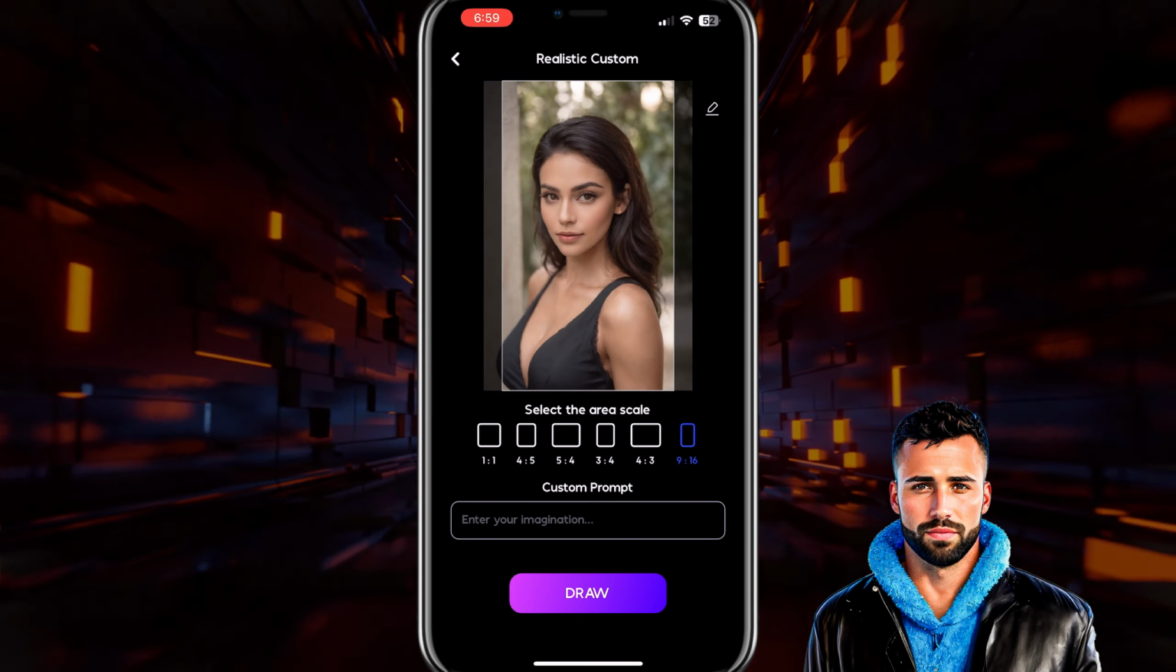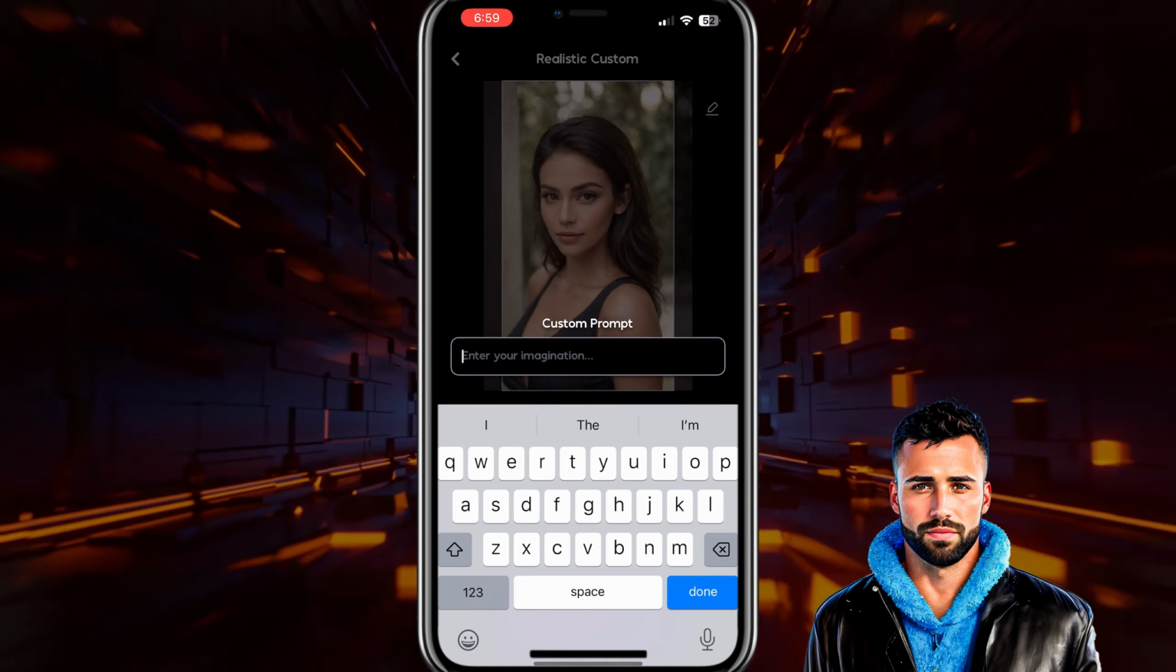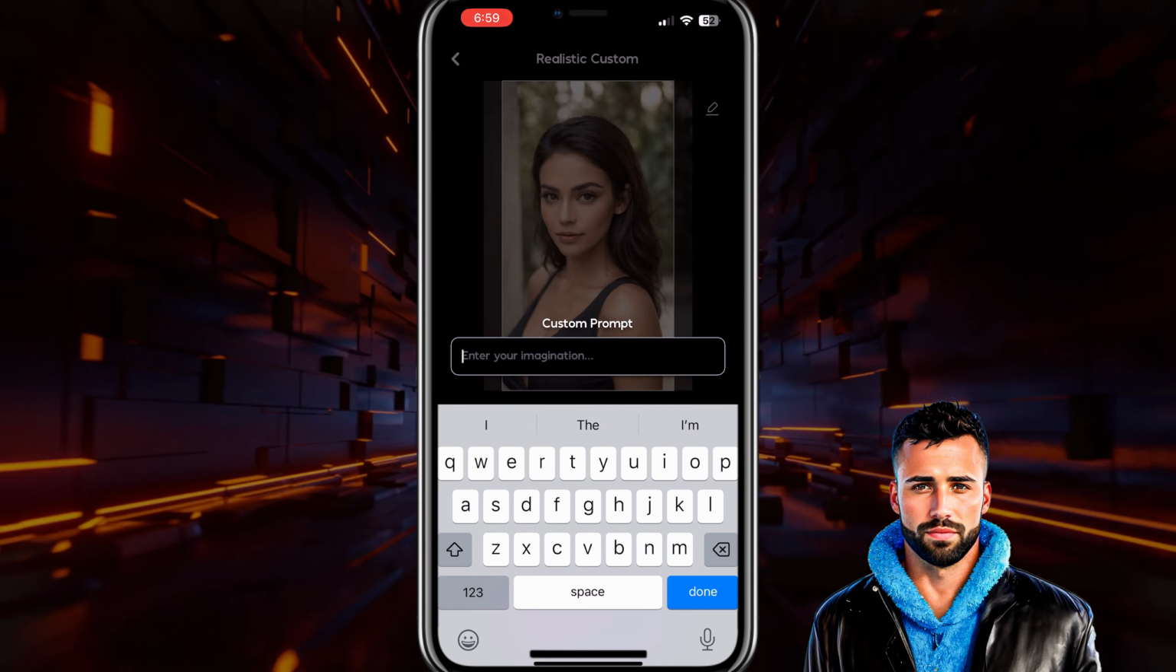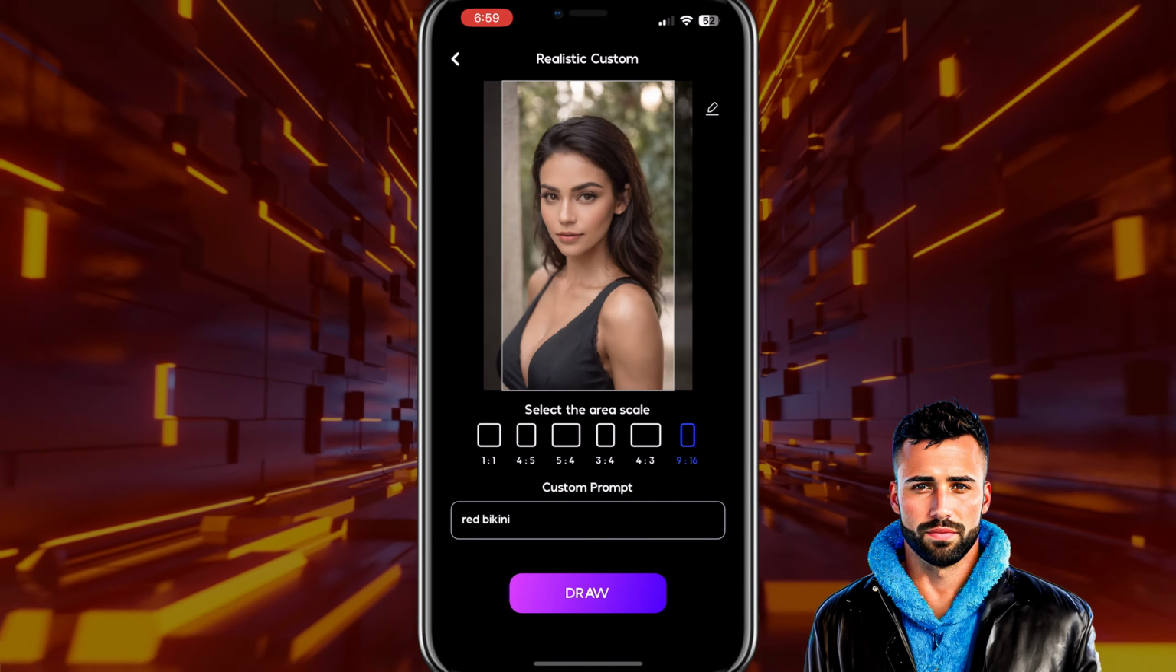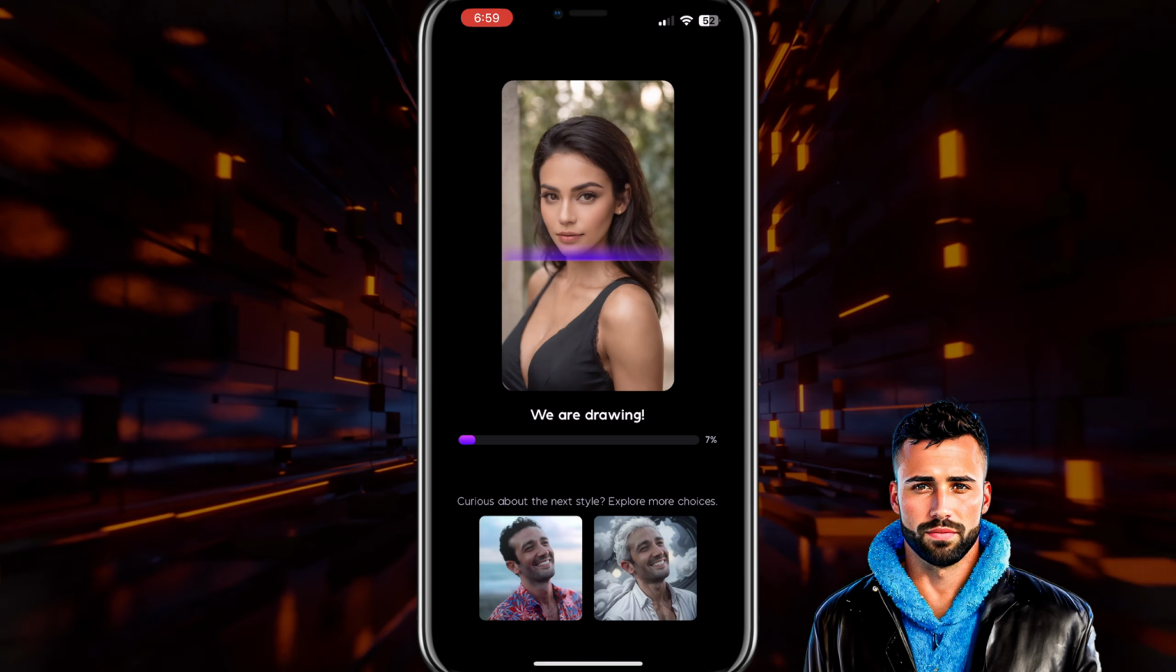Once you choose your photo, pick the aspect ratio of the new photo. Afterwards, in the prompt section, you will type in what you wish your new photo to be like or have in it. Then click draw and watch the magic happen.